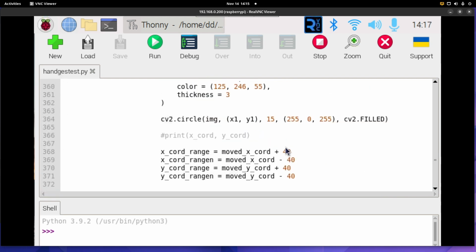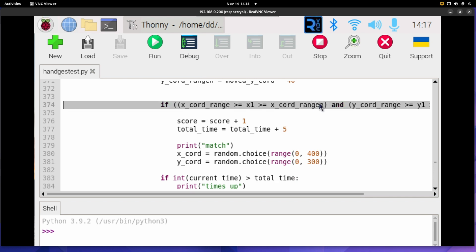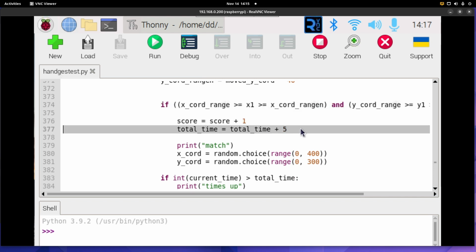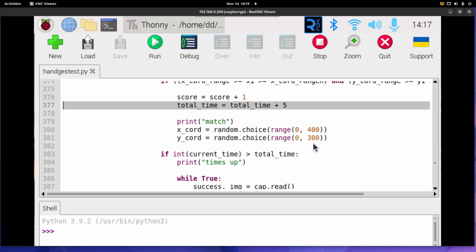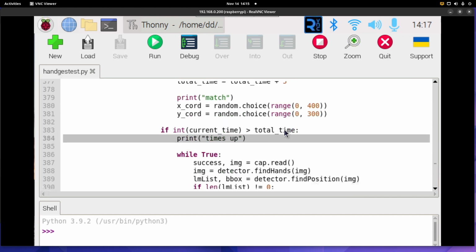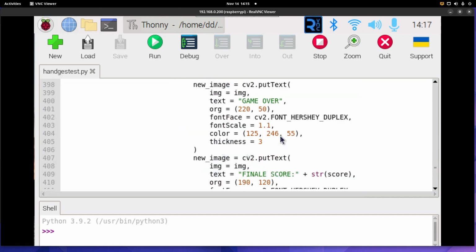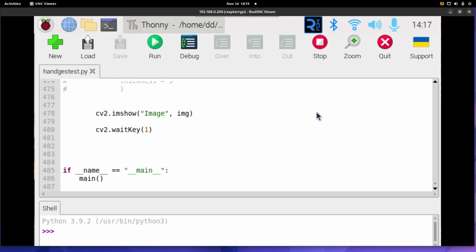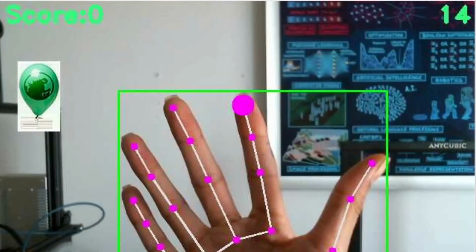If the user's fingertips and the balloon match up, then I increase the score by 1 and the timer by 5. If the user's finger doesn't match up with the balloon in time, then time is up and the game goes to the game over menu. Here is full gameplay of my game.